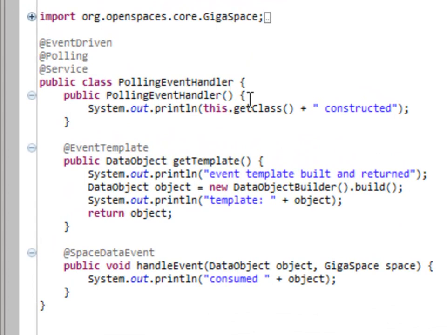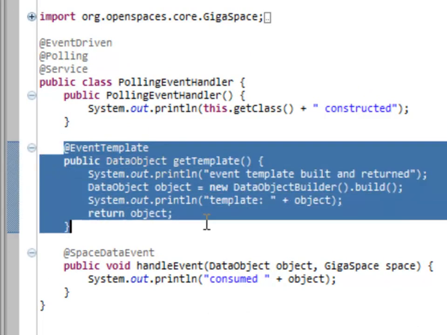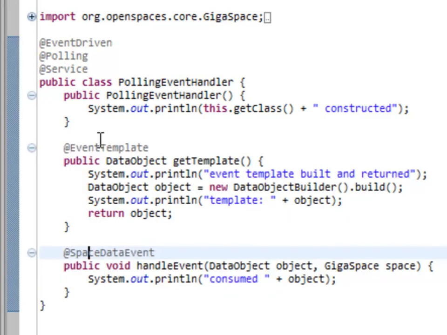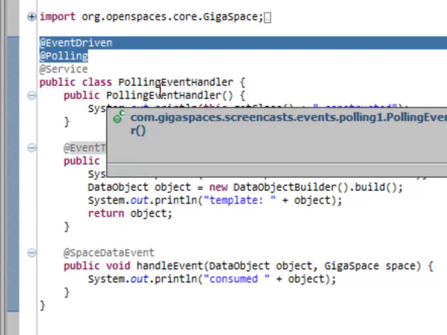This is our event handler. It has two parts that are really important. The first is the template, which basically defines a query that defines our object that we're looking for. This is the definition of the event that this handles. The next is an event handler. Both of these are configured via event annotations. There are some more annotations that describe the type of event handler.